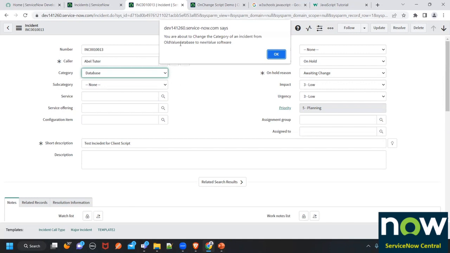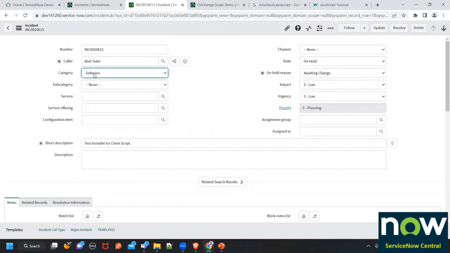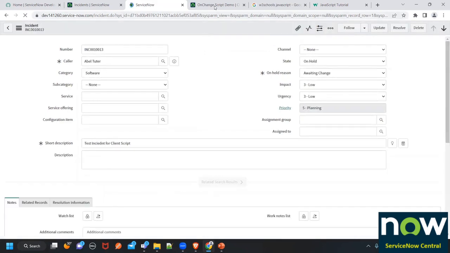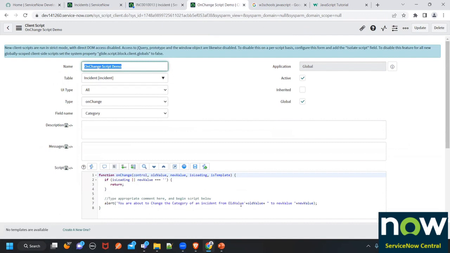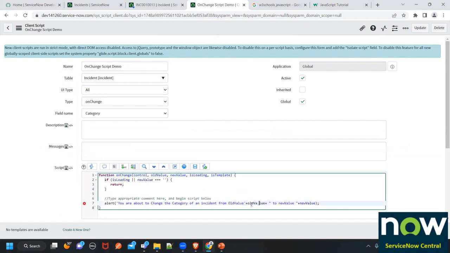I couldn't give a very good space. So if you are able to read this message, you are about to change the category of an incident form. Old value database. Remember, our old value was database, to new value software. So I selected new value as software. If I select OK, it got reflected here, and then I can hit the save button. You understood, right? Very simple way, what I did, I utilized the existing variables within ServiceNow in order to put those values. Let me put some semicolons so that it becomes more readable.